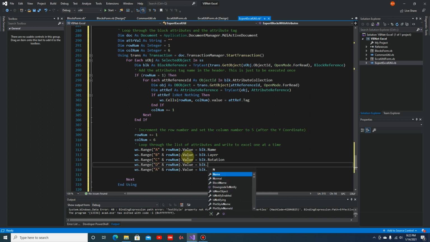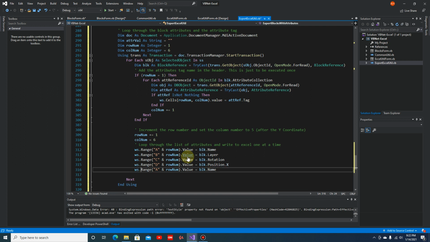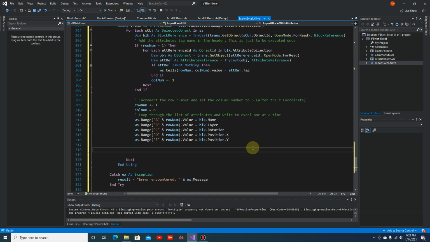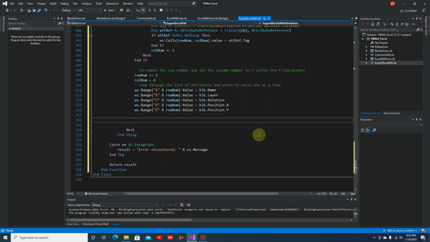And that will be the blk.position, which is the insertion point, dot x. And finally we have here the fifth column, which is E, and that will be the position dot y coordinate. Okay, so now we have all the fixed values. And the last thing that we need to do now is loop through the block attributes.